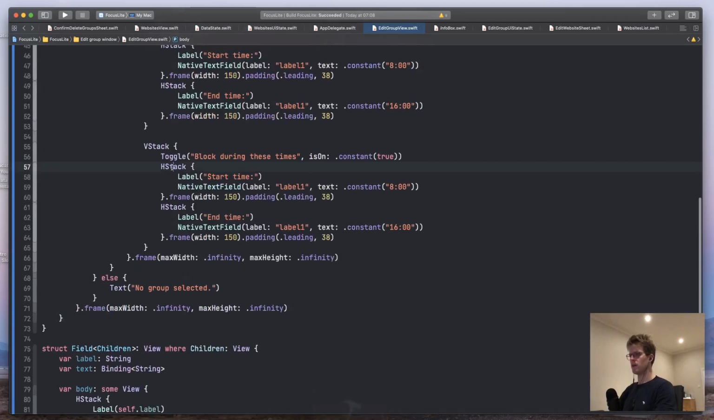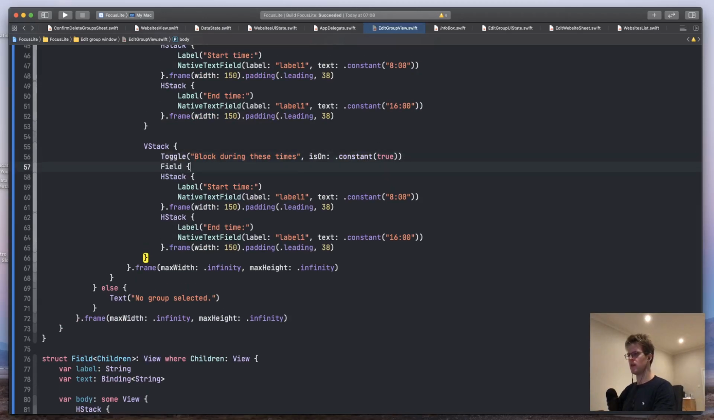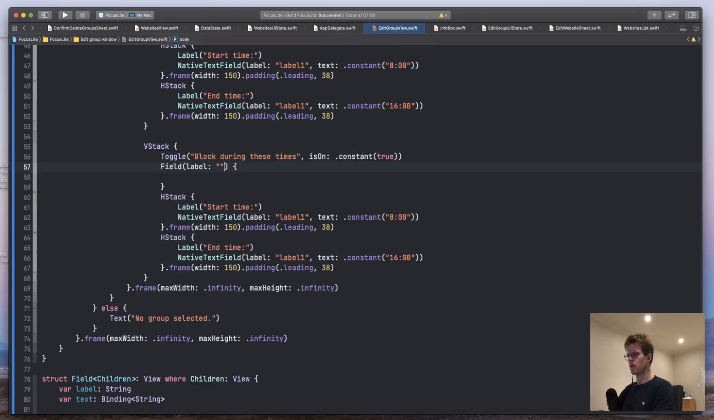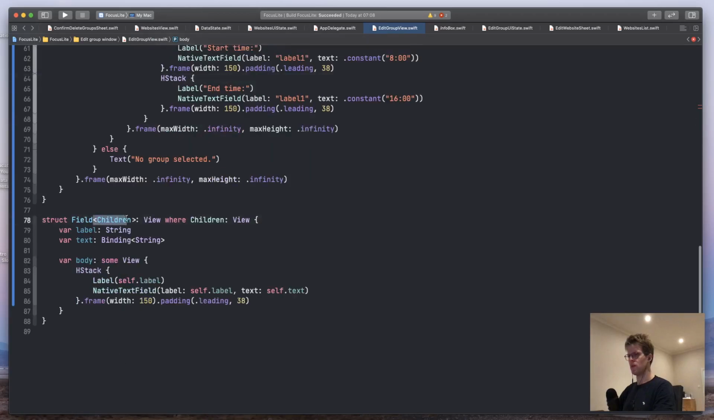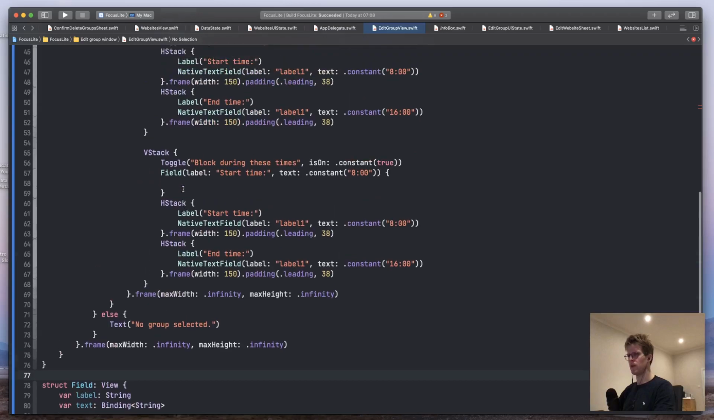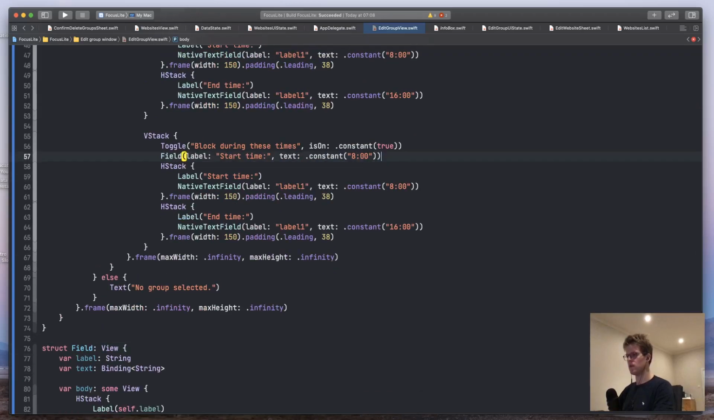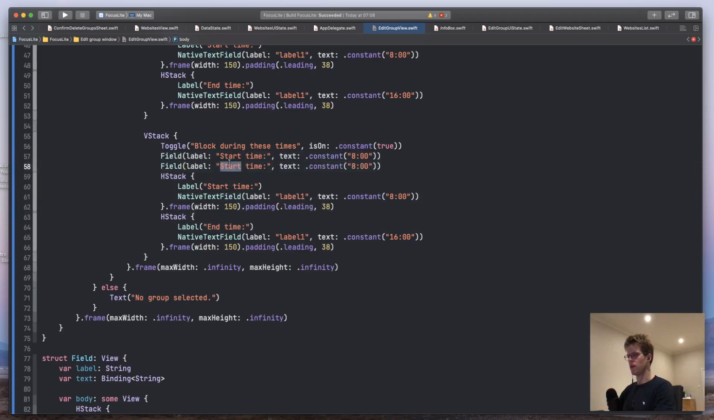Okay, so let's try to use it here. Field, label, start time, text, constant, 8 o'clock. Wait, there's no children for this one. Okay, my bad. No children, so we don't even need to do this. Oh, that's kind of nicer now. So let's copy it and do the same for end time.